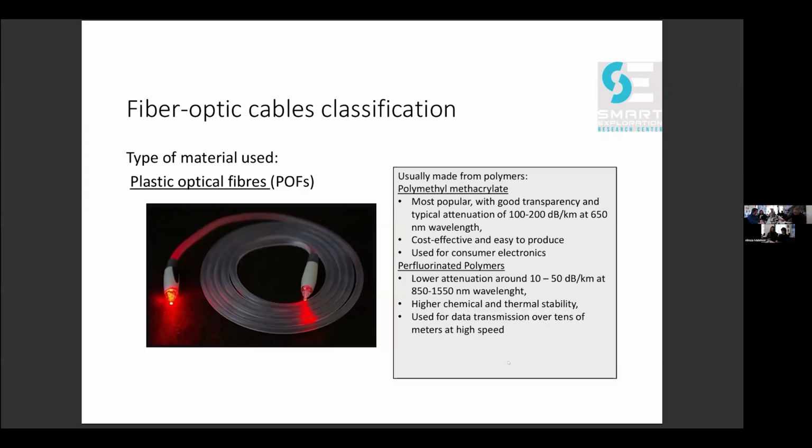The plastic fiber optics is very common in consumer electronic devices. They are very cheap. They have quite big attenuation. We can see in the glass fiber optics we have 0.2, 0.3, and here we have 100 up to 200 decibels per kilometer for the wavelength 650 nanometers. It's used mostly for connecting electronic devices, audio systems or TV systems.